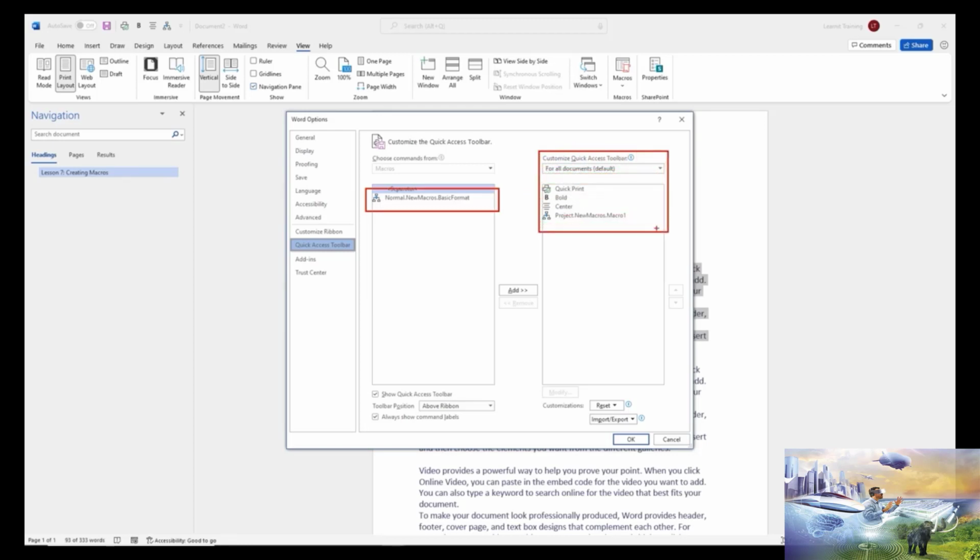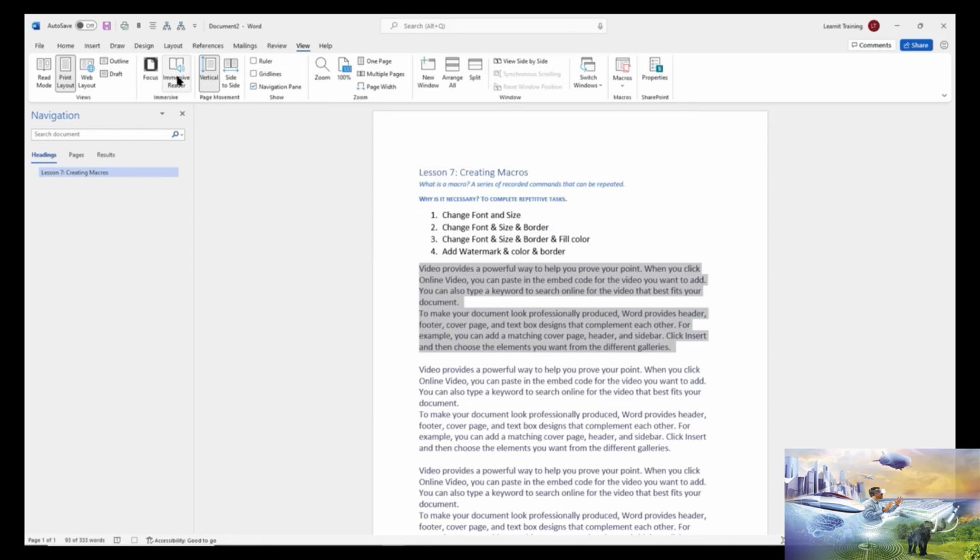So right now I only have quick print, bold, center. I have a macro there already. So I'll move it over here. So here's my quick access toolbar up here. And I'll have a small button that I can use to run my macro. So I'll highlight this macro. I'll click add. Now it shows up. I'll click OK. And if I take a look at my quick access toolbar, it's right there.